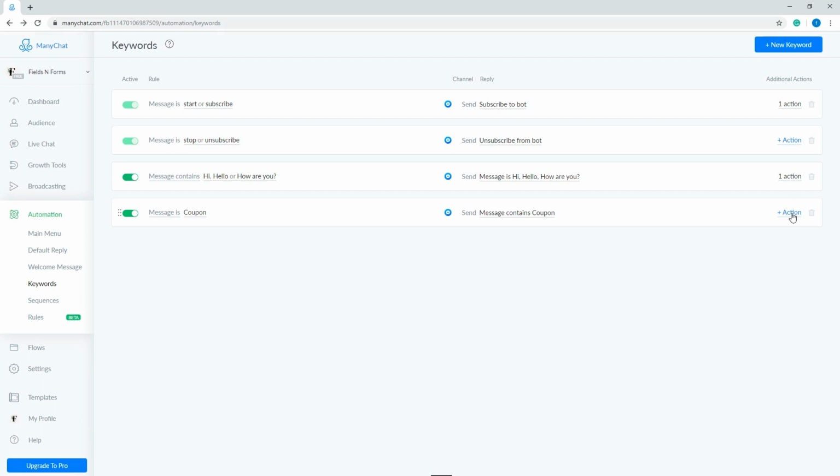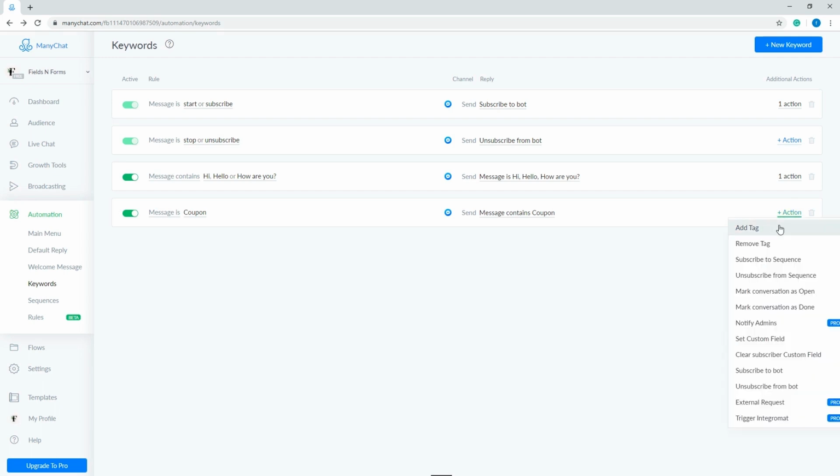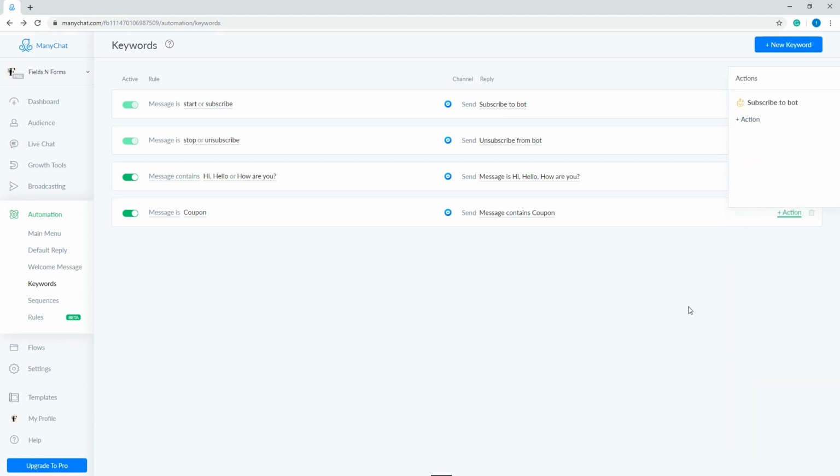Finally, you can also set additional actions by selecting from the drop-down menu when you click Add Action. If you want to delete an existing rule, click the bin on the right side.